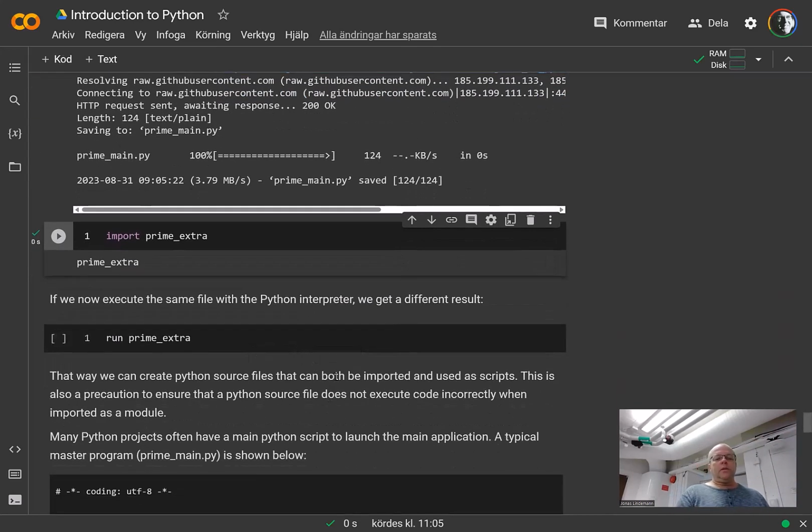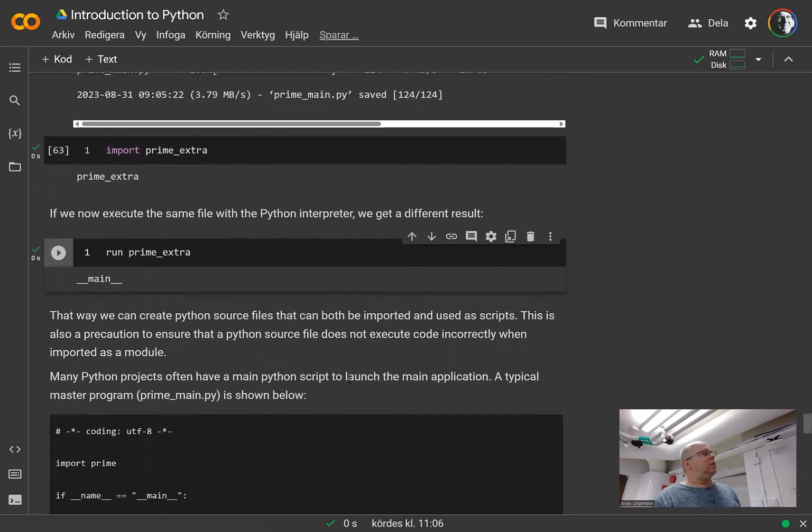But if I run prime_extra from the command line, for example, if you're not in a notebook, you type python and the source code file, but you can simulate this in the notebook using run and prime_extra here. So if I run this, it prints out something else. It prints out __main__. If I run a script with the Python interpreter or do run in the notebook, it is considered to be the entry point of your execution, and that is tagged differently. So now this module is the main starting script of Python.